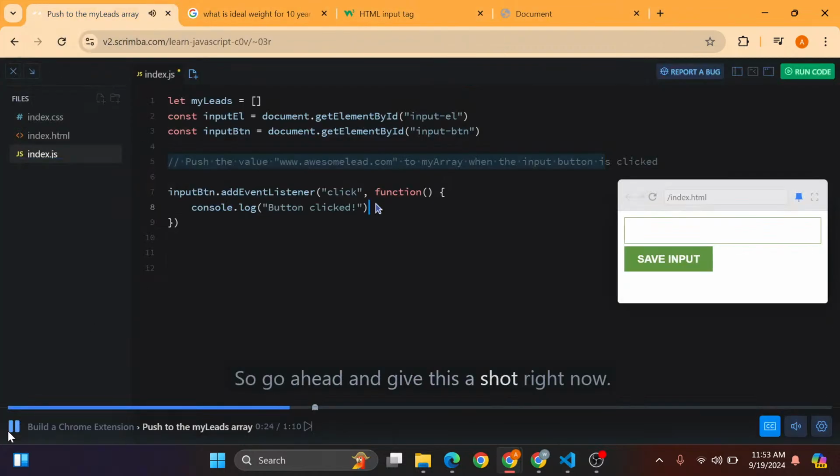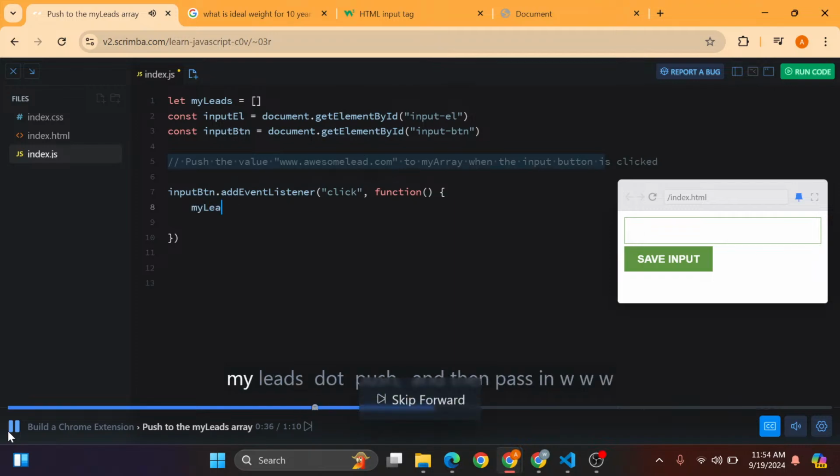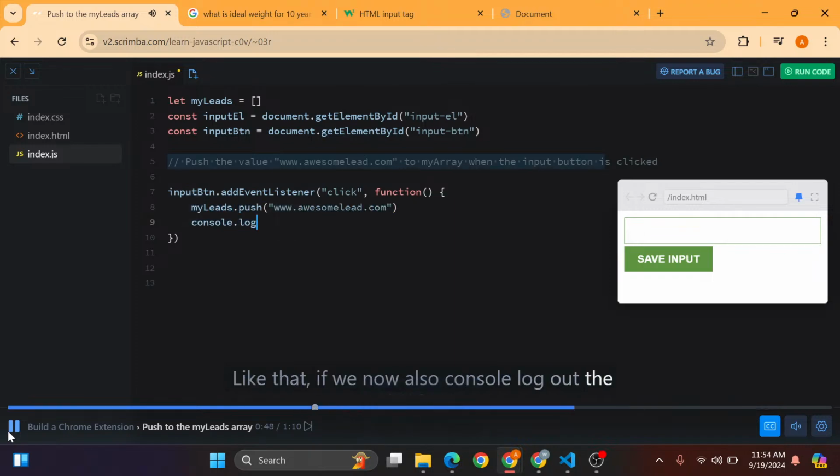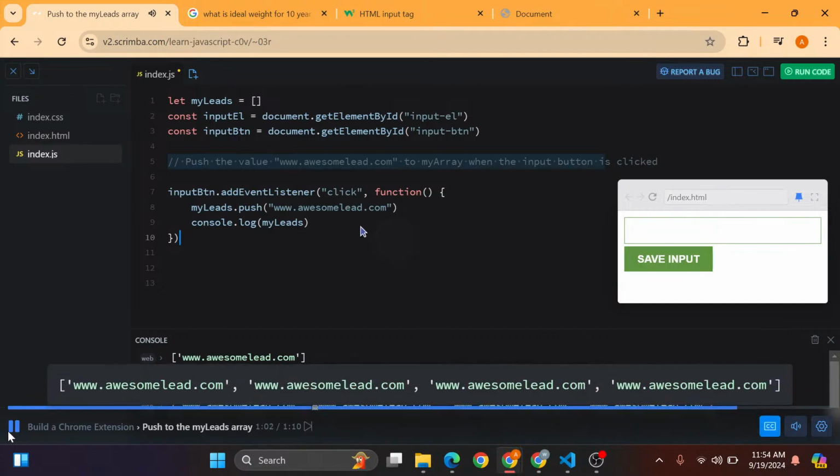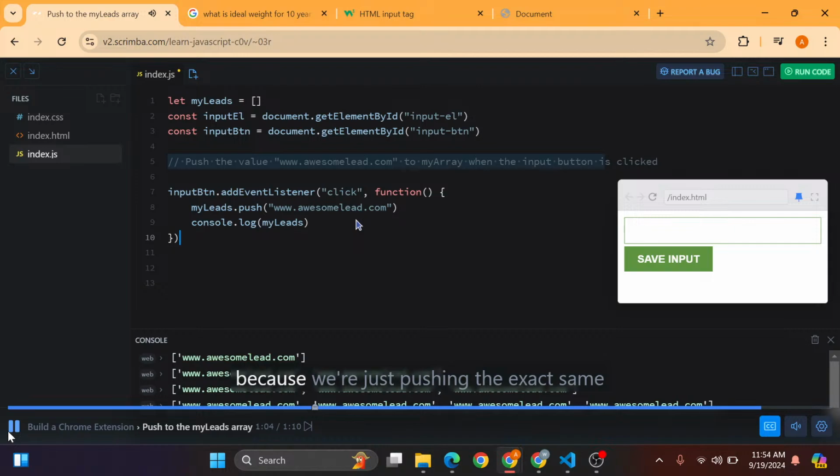Go ahead and give this a shot right now. If I hit it again, we have 2 and 3 and 4. However, it's pretty useless because we're just pushing the exact same thing to the array, so let's fix that in the next cast.